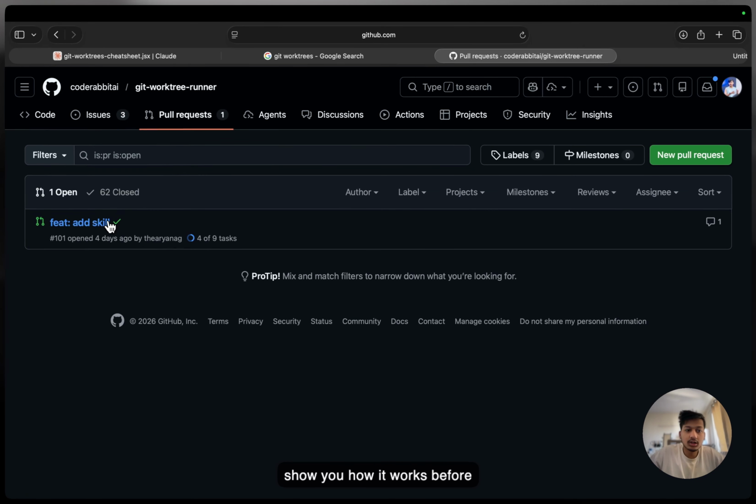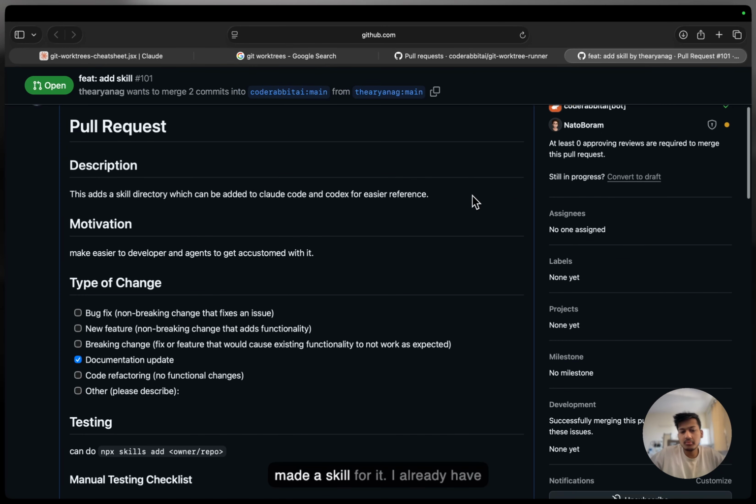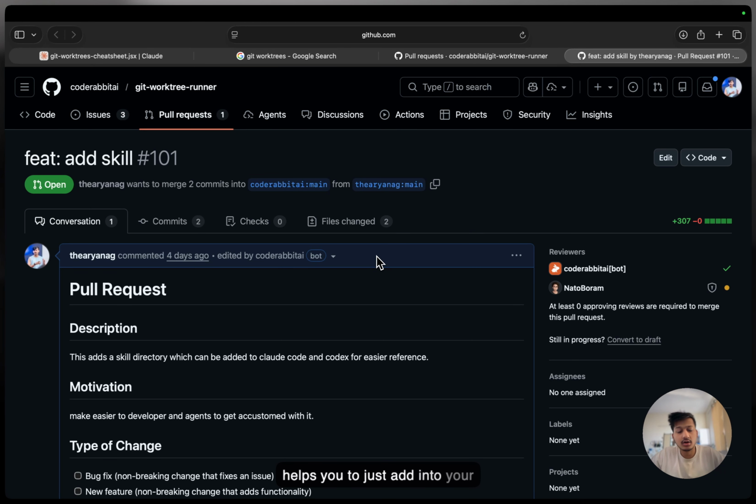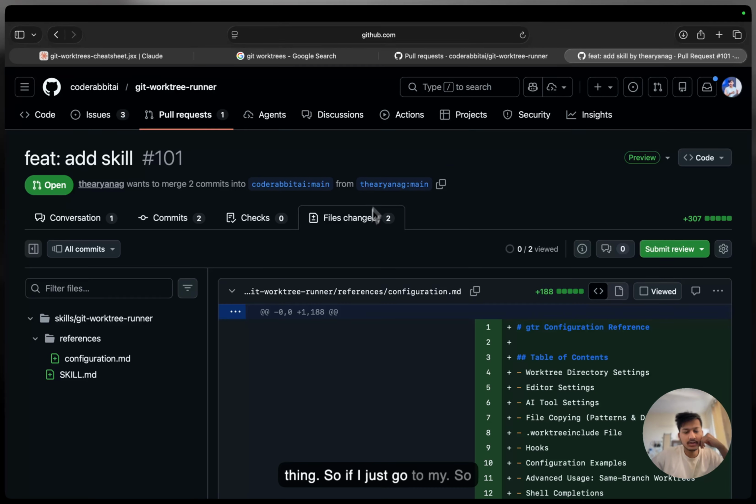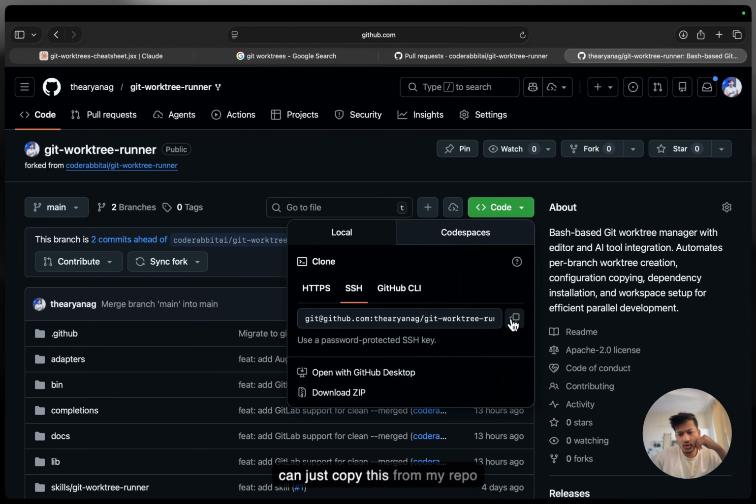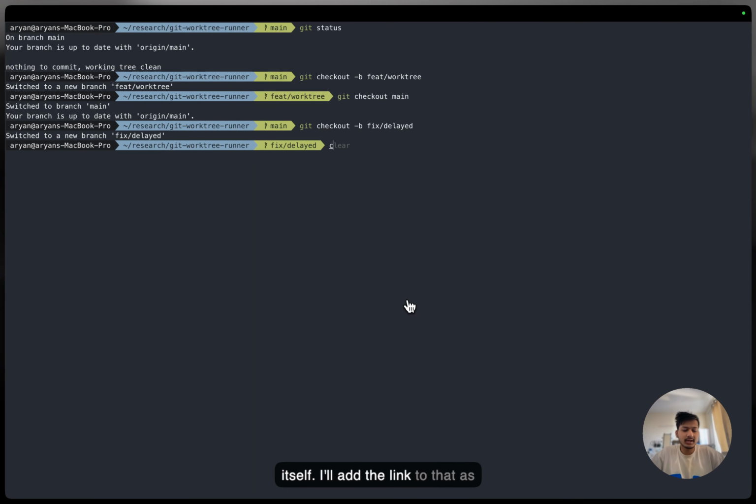Before continuing further, I also actually made a skill for it. I already have an open PR, so this skill helps you just add it into your Claude Code environment, and it helps you speed up the process. Before the PR gets merged, you can just copy this from my repo itself. I'll attach the link to that, of course.